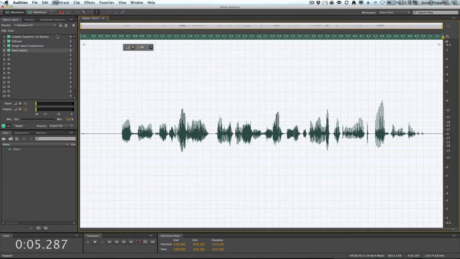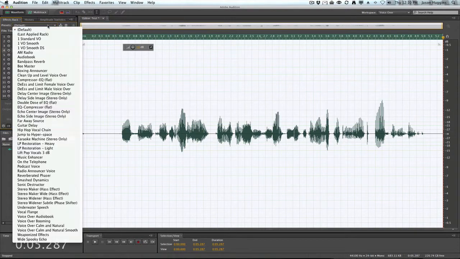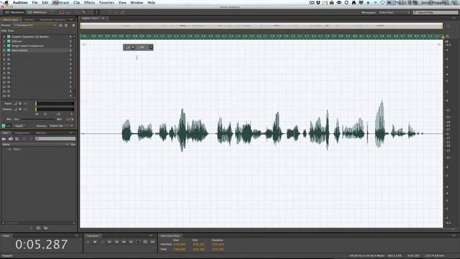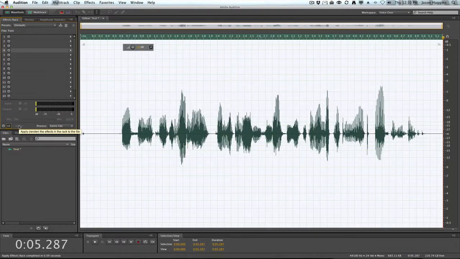That way, if we record some audio, we can see exactly what it's going to end up looking like after we do it. So I recorded that audio. This is how it would look normally. We would go to standard VO there, then come down here and hit apply. All right, there you have it. That's how you put together an effects rack preset in Adobe Audition CS6.